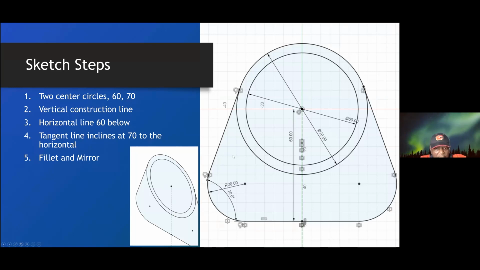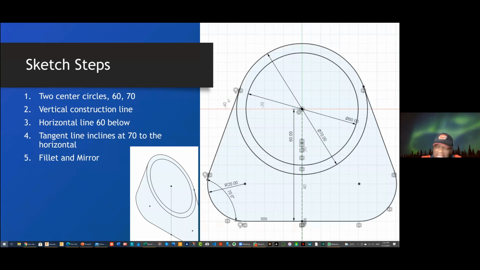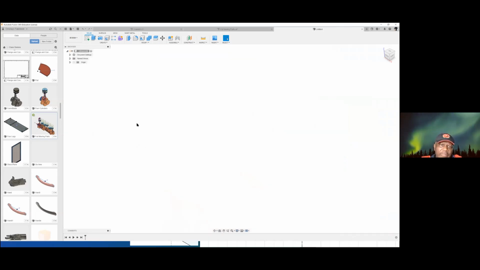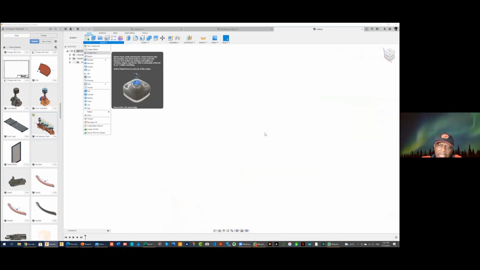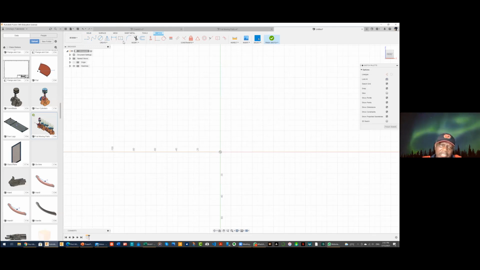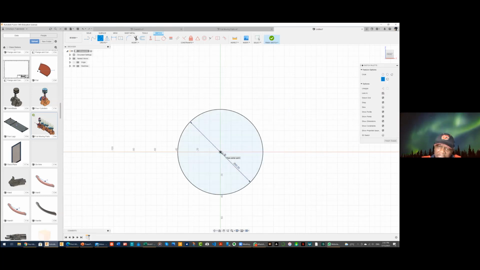So let us go and start. This is Fusion 360. Let's just start a new drawing. With a new drawing, you can say create a sketch. I always like to create my sketch on one of the vertical planes. Okay, create a sketch. You can start here with a circle, 60. And then you can repeat that and do another circle, say 70.